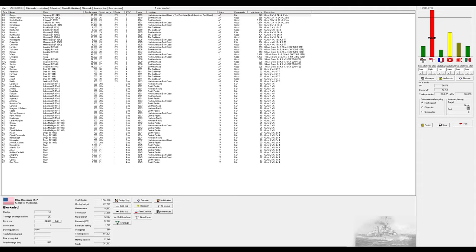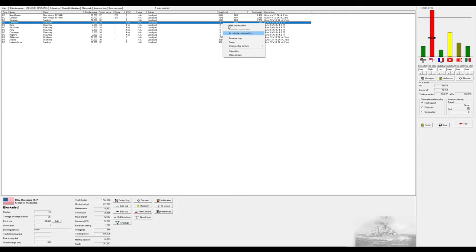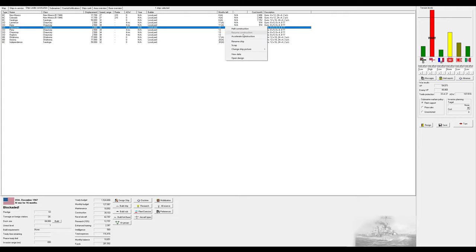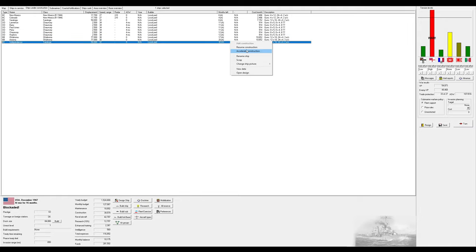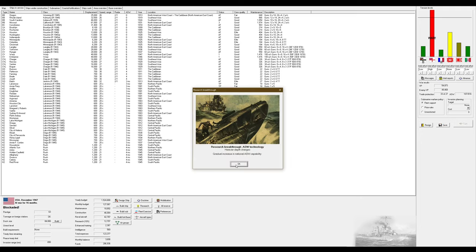So we're going to stop the invasion of Bermuda to save some money, because there's literally no reason to be bothering with it anymore. And accelerate construction of the new stuff. We need to get all this out as fast as we possibly can. Resume construction of you and accelerate your construction. Wonderful.